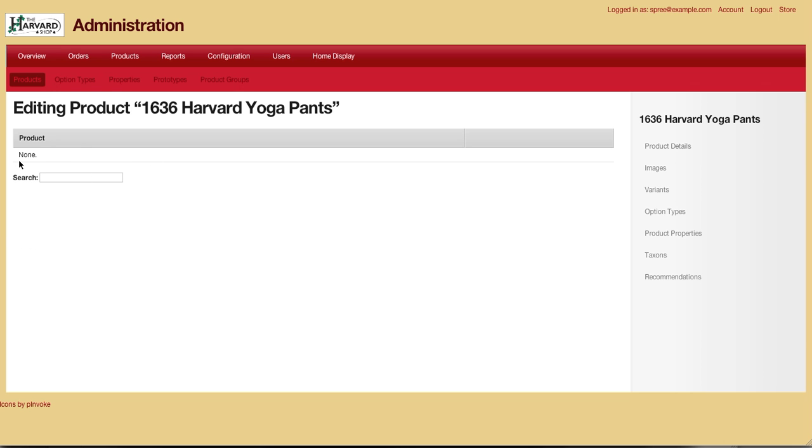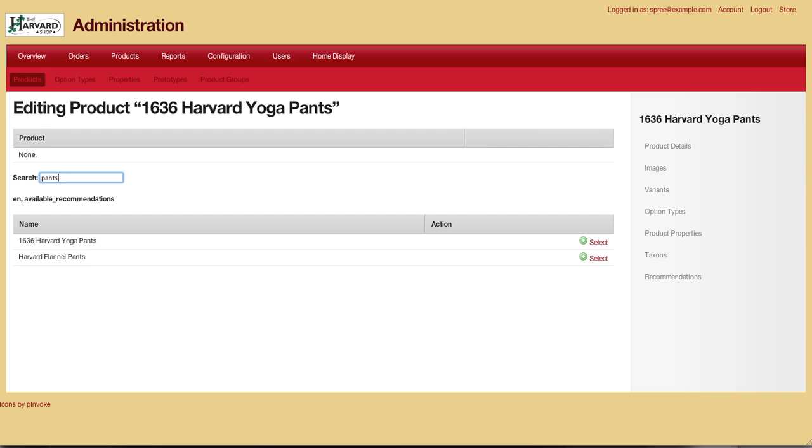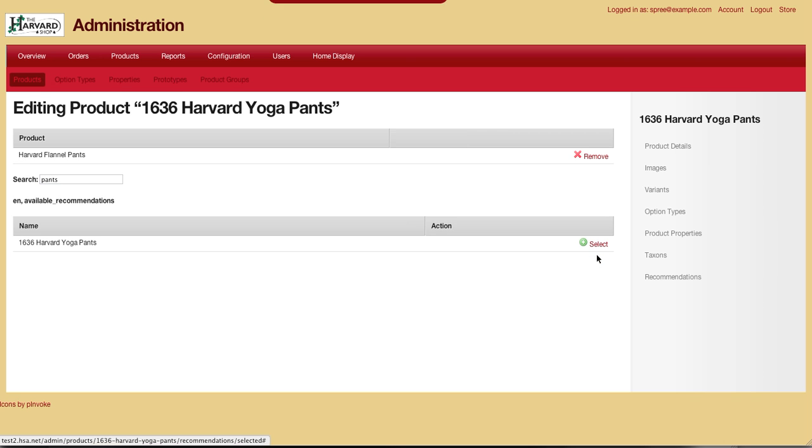Finally, we have recommendations. Recommendations are related products. If there is no recommendation given, recommendations on the product page will be provided automatically. That is, they will be drawn from related products in the taxonomy. However, let's say you have a very specific related product that you want to advertise. You can go ahead and search for it. Now I assume that Harvard yoga pants are similar to Harvard flannel pants, so go ahead and select that. Okay, now we have our Harvard flannel pants showing up, and it will be on the products page under related products. So that's it for editing a product.